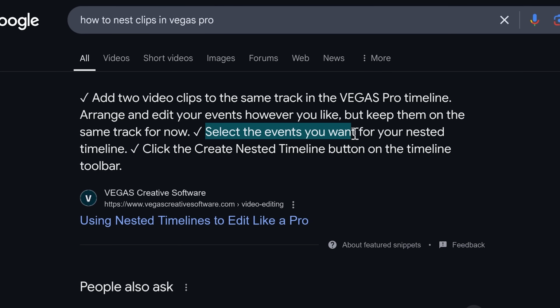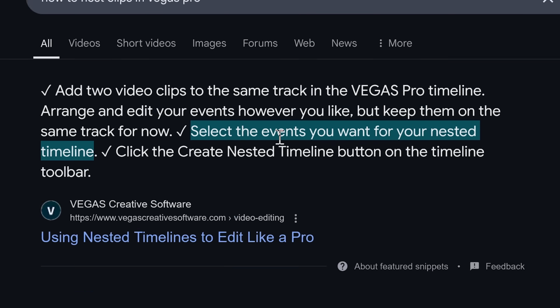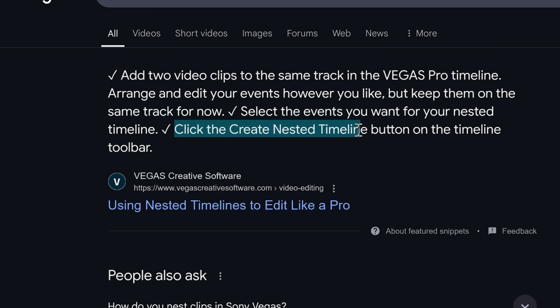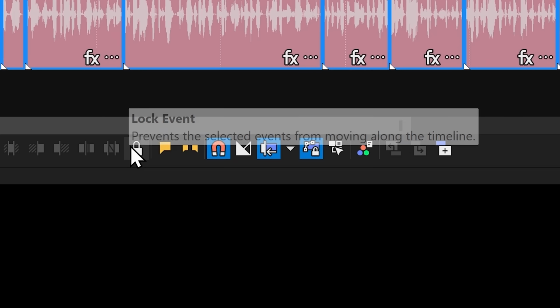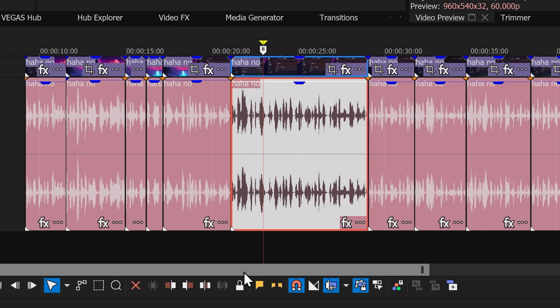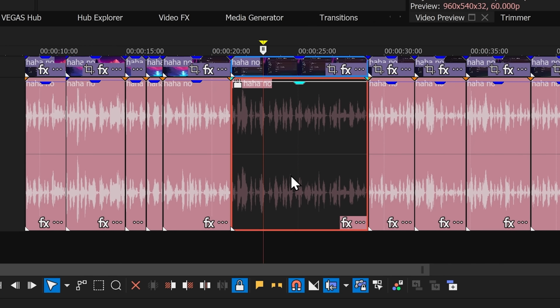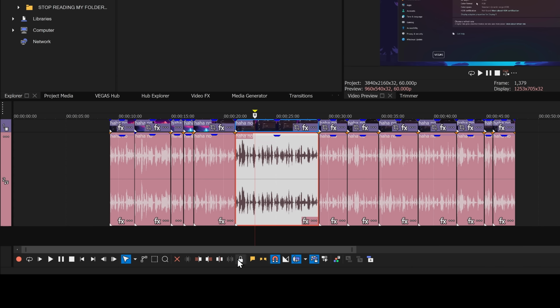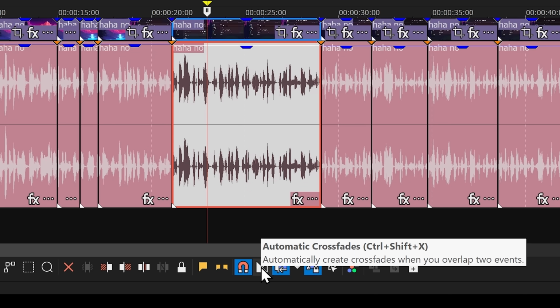Select the events you want for your nested timeline. I'm pretty sure that events are just clips inside of Vegas Pro. Click the Create Nested Timeline button on the timeline toolbar. Ooh, the toolbar. Lock event. Prevents the selected events from moving along the timeline. Oh wait, so I can lock just one thing? Yes. Ooh, I'm pretty sure this doesn't exist in Premiere. I can only lock the entire track, not individual clips. That's interesting. Automatic crossfades, Control Shift X.